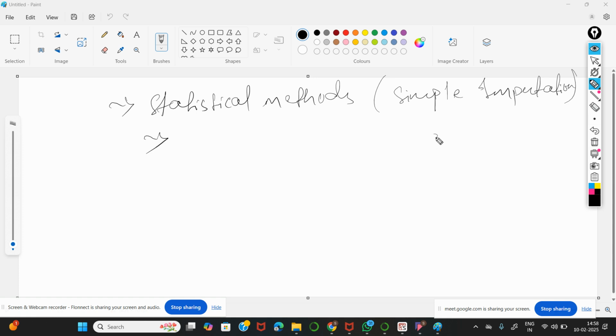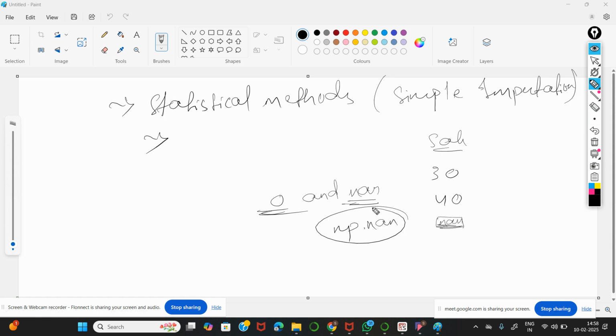Suppose your salary column is given like this: 30, 40, gap. Gap means missing. And in a data frame, emptiness would not be there. Something would be written, that is nothing but NaN, not a number. There is a difference between 0 and NaN. Remember, 0 is a number, but NaN means blanks, emptiness. In a data frame you would get NaN, and NaN is a part of NumPy. To denote it, use np.nan.